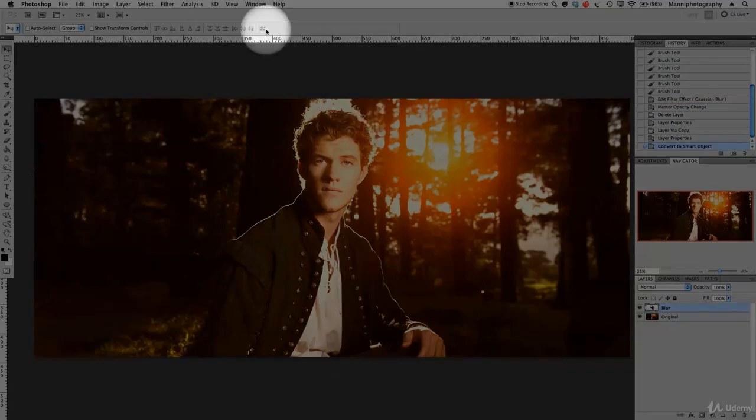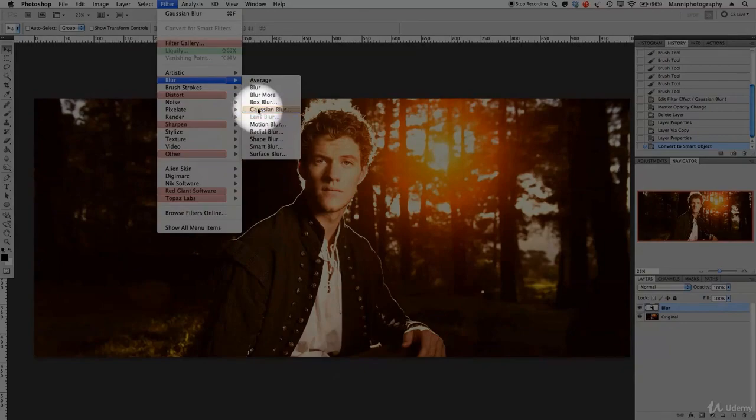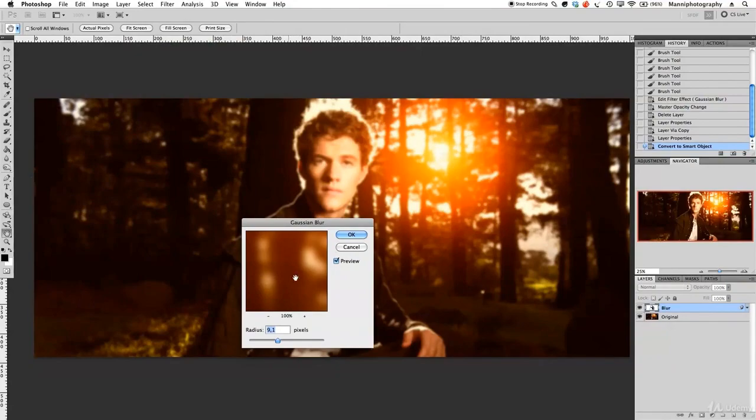Alright, so let's go over to filter here at the top, and we're going to go all the way to blur, and then Gaussian blur. In Gaussian blur, we'll have another option here in our window. Down here is our preview window over here. I don't really work too much with that preview window, rather with my actual window over here.